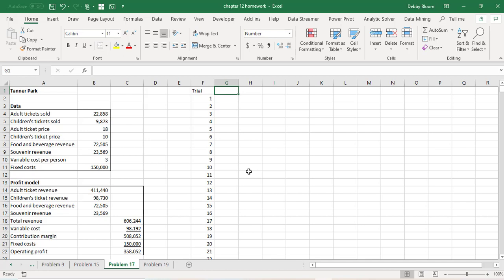Now in cell G1 I'm going to make reference to the formula that I want to appear in column G, which is the operating profit.